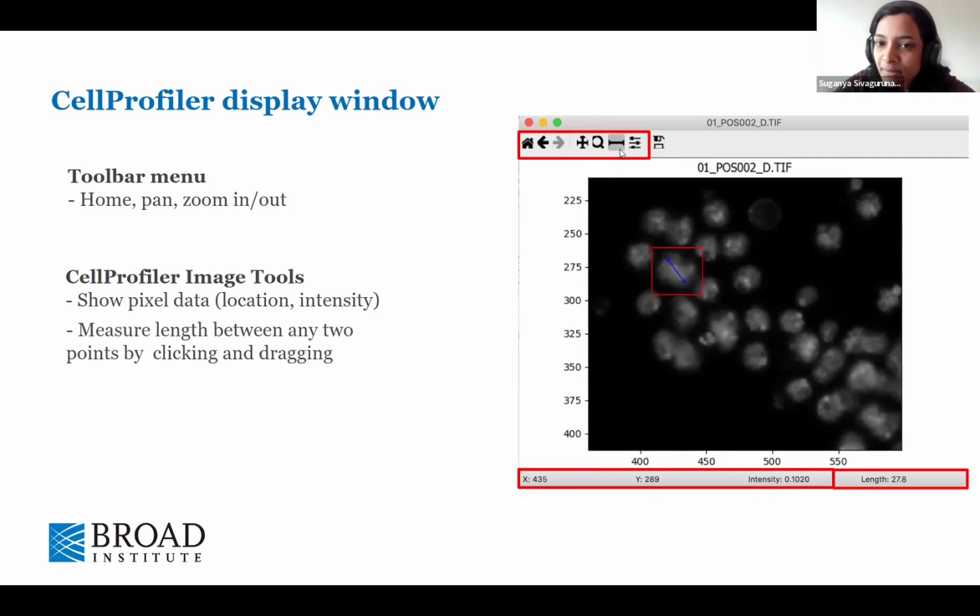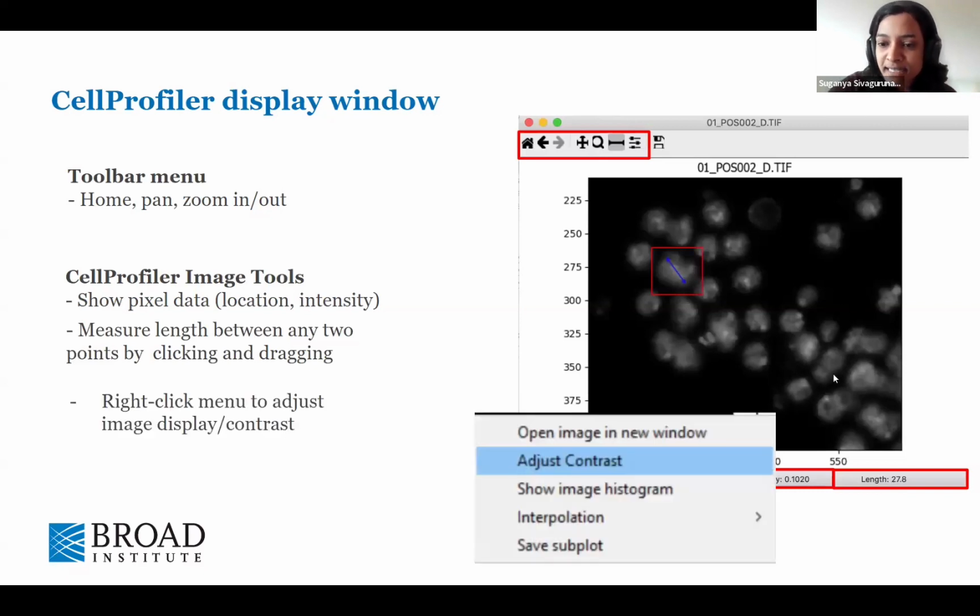There's a scale bar icon on the toolbar menu, which you can use to measure the length of any features that you see in your image, and the feature appears on the right. You can also right click the image to adjust the contrast of your image and also to make a histogram appear.